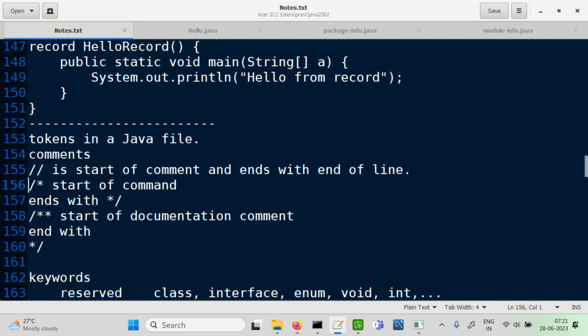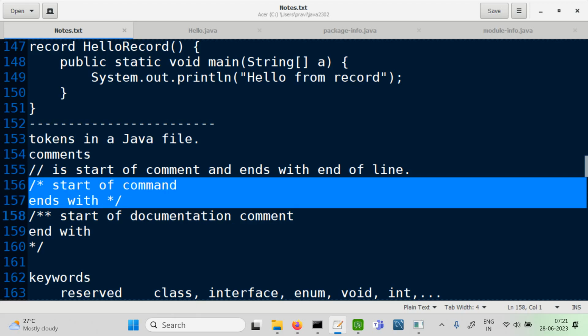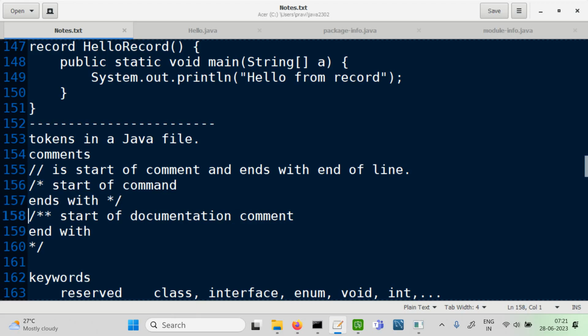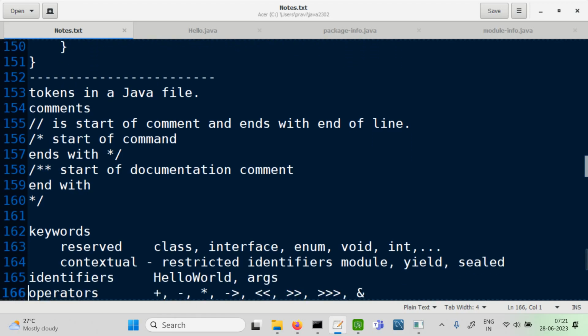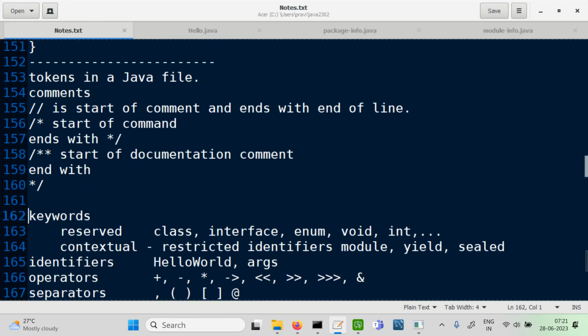Slash star and star slash, that's a block comment. So you can have a block. In a block comment, we have a special kind of comment where we use slash double star. If you use slash double star, it is known as a documentation comment. We have seen yesterday the use of documentation comment also. So other than this, what does a Java file contain?